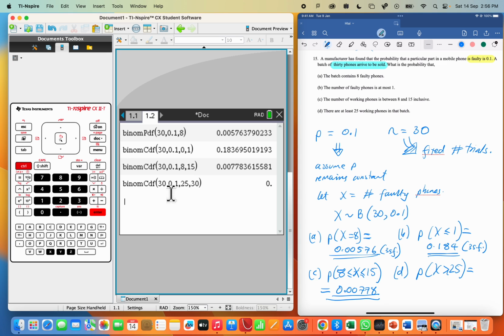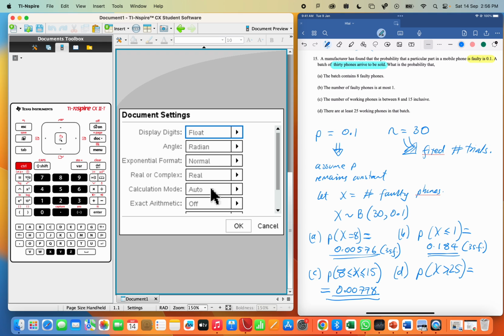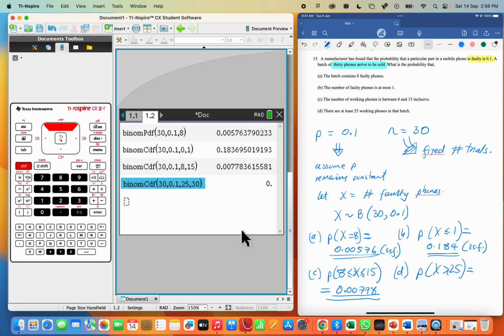Now the reason why it's 0 is because my calculator can only give me a certain amount of accuracy. Let's go see if I can change the accuracy. If I go to Documents, Settings, Document Settings, Float. I've got the maximum possible value of accuracy on here, right? Float 8, float 9, float 10, float 11, float 12. Let's go float 12.